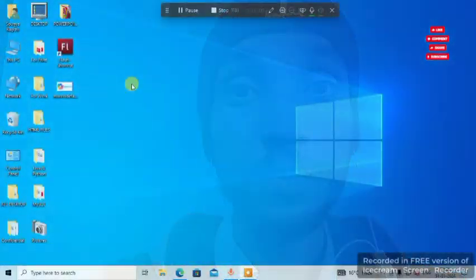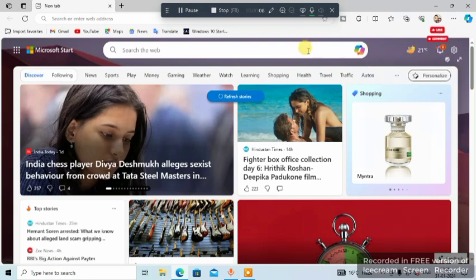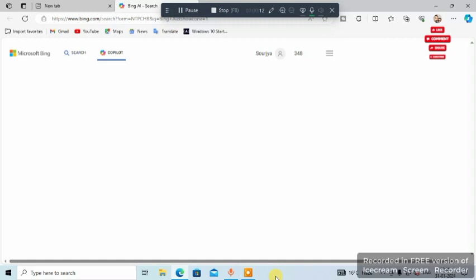Let's see how we can use Microsoft Copilot in this video. Copilot is only available with the Microsoft Edge browser. So we have to open the Microsoft Edge browser, and you can see on the search bar the open Copilot option. We have to click on that, and after that this particular web page will appear in front of us.